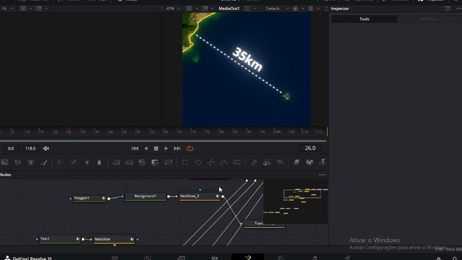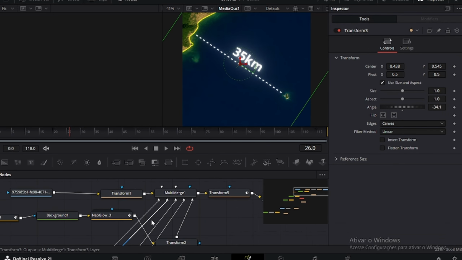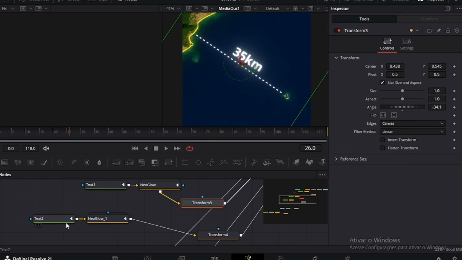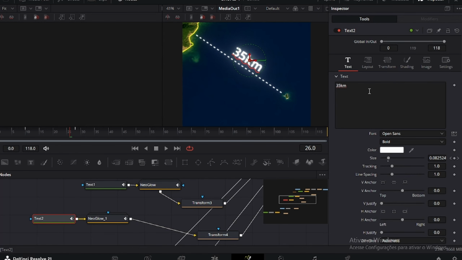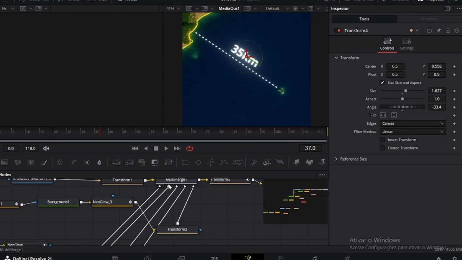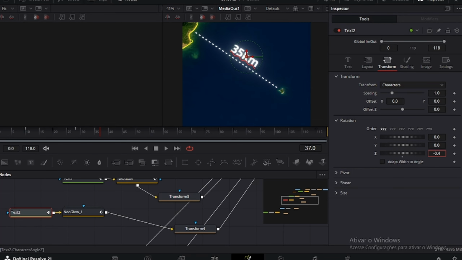And here's the glow, which adds a glow to the line. And this transform connected to the merge as well. This text shows the distance in kilometers, and here is a glow, and the transform connected to the merge. Here in a text transform, by adjusting the X, you can give the text a perspective effect.